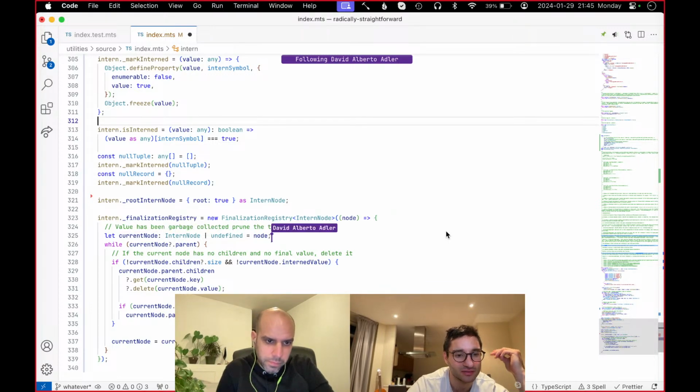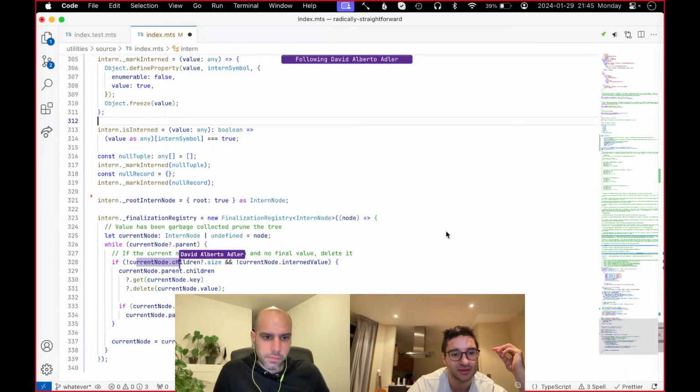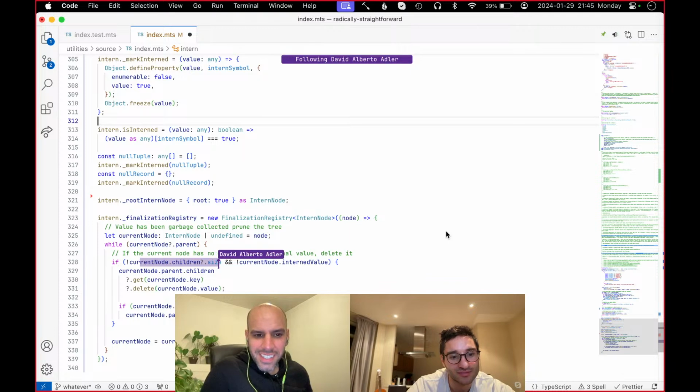And then how the garbage collection works. So the node has been garbage collected, so we prune the tree. We keep going up the tree, and if the current node has no children and no final value, then we can delete it. So no size. I know you probably don't like this comparison, but it's relatively concise, and I think it reads well. Why do you say that?